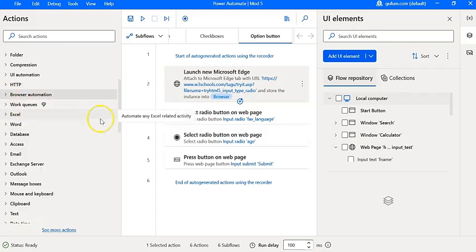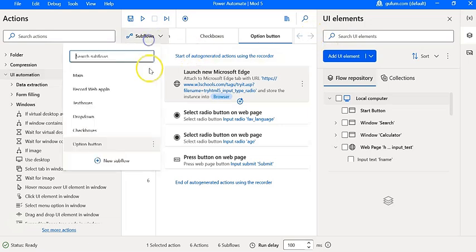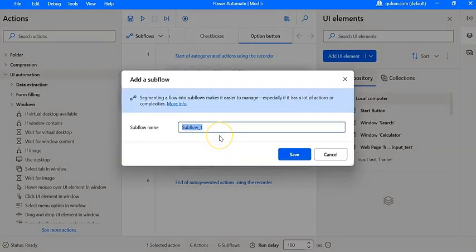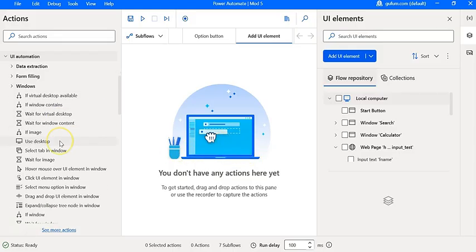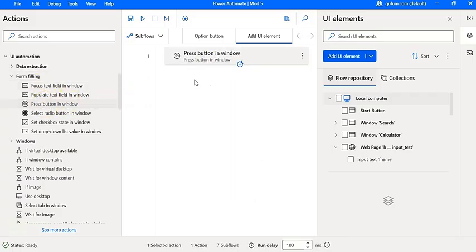So right now, let's do one thing. We will use the simple example of the calculator because we are not going to launch it. We will open a clean flow. So we are now adding UI element. So if I know I want to click a button on a desktop application, I will go to the UI element, UI automation section, and I am not reading anything, extracting data. I am writing, means I'm clicking. So I will go over the form filling and press button in window is what I want.